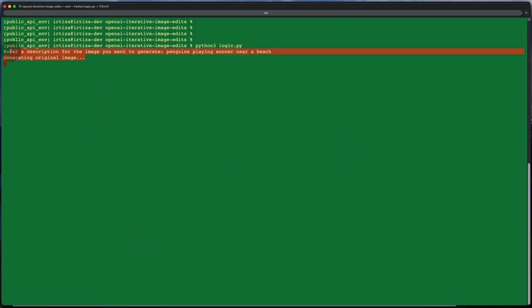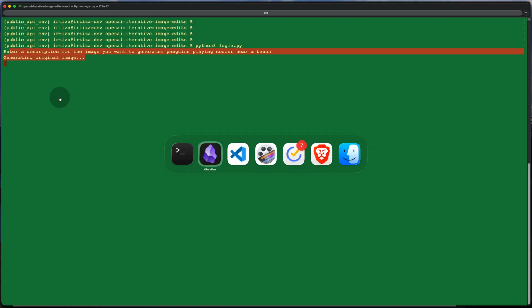So as you can see, it's still generating the original image. It does take a few minutes. So while it's doing its thing, we'll jump back to the system design diagram.